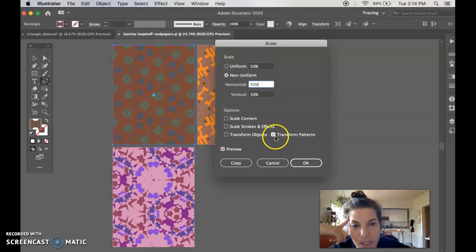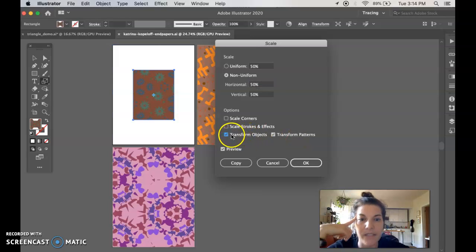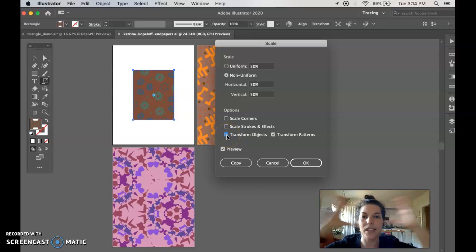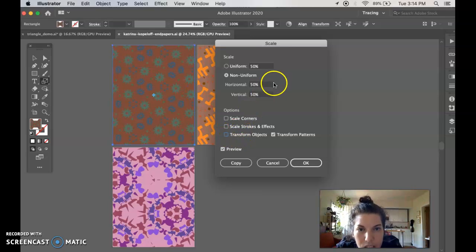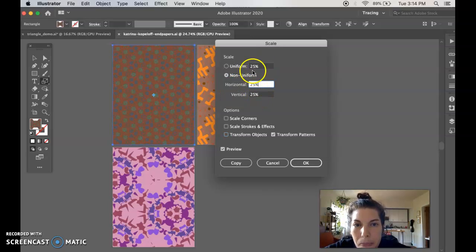And you'll notice that this is changing the pattern and not the object. If I have this check marked, it's changing the size of the object, so we don't want that. We could make it even smaller, let's say 25%. This is uniform up here.